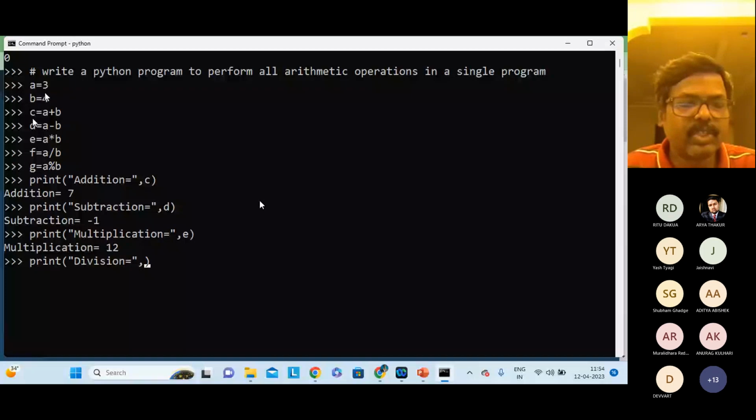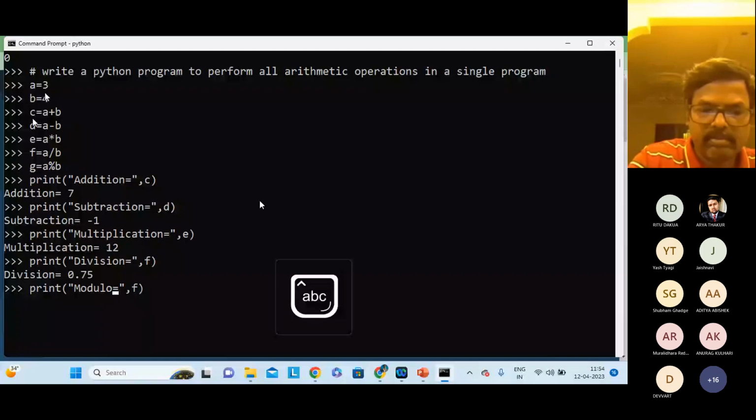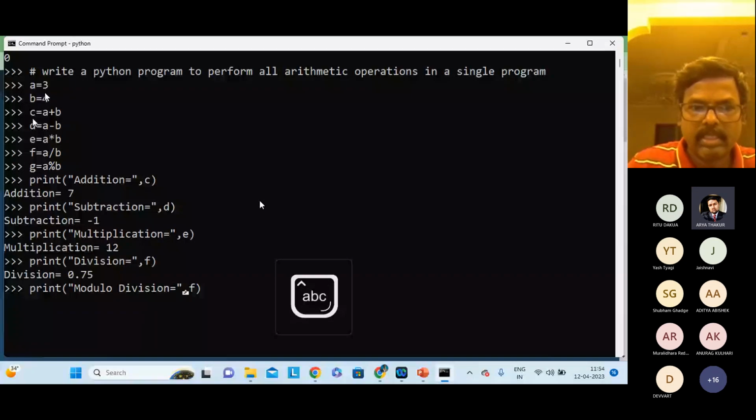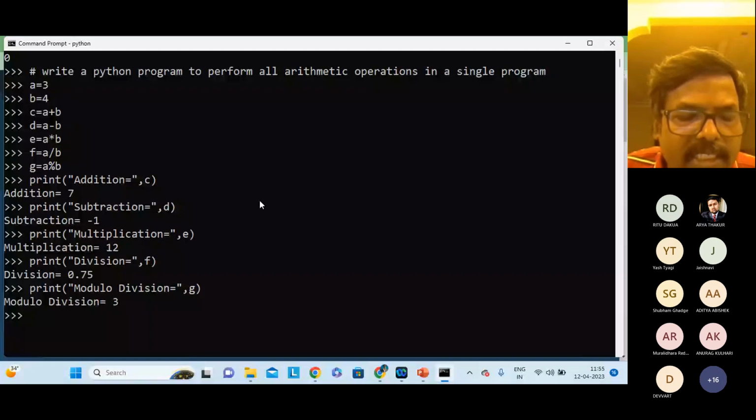See, division is 0.75 and modulo division. This is called IDLE execution. Modulo division. So G is the output variable. So what is the difference between IDLE and IDE? Through IDLE and the scripting way.